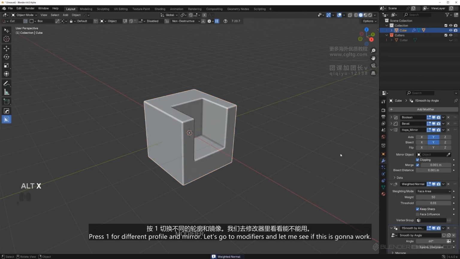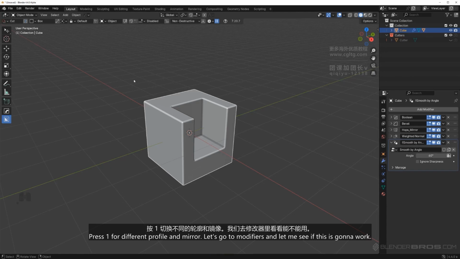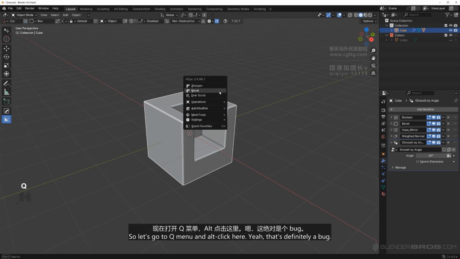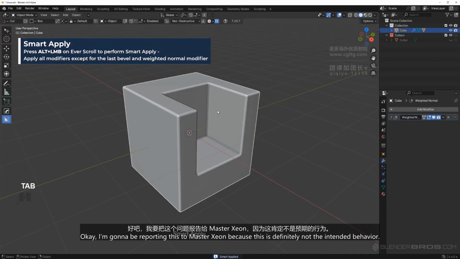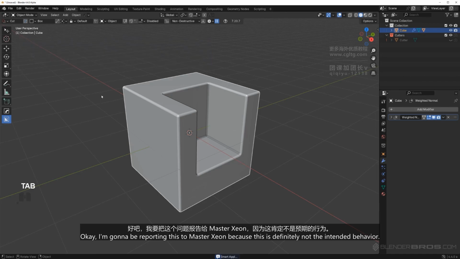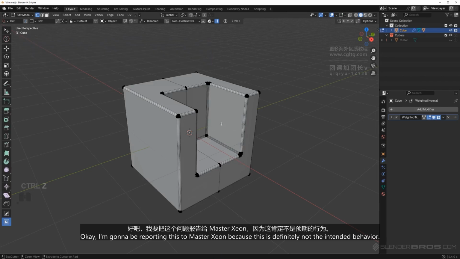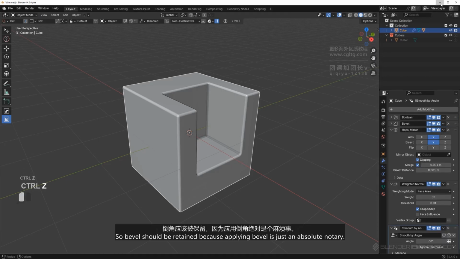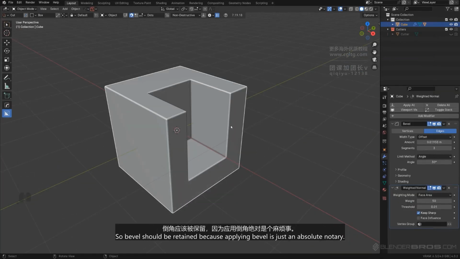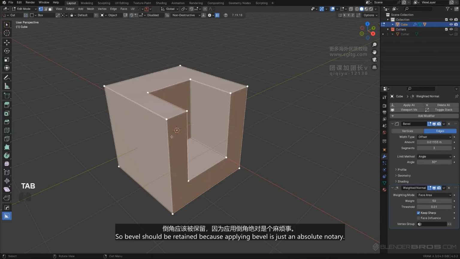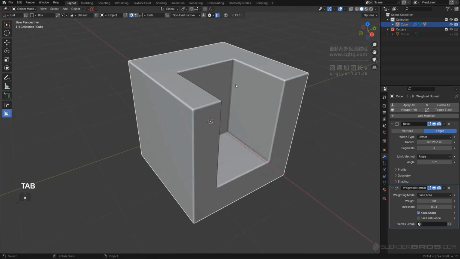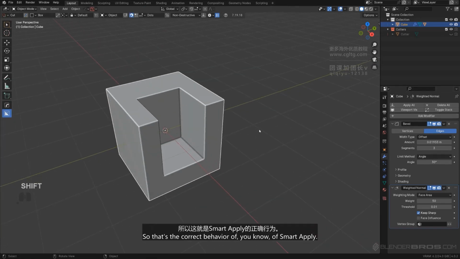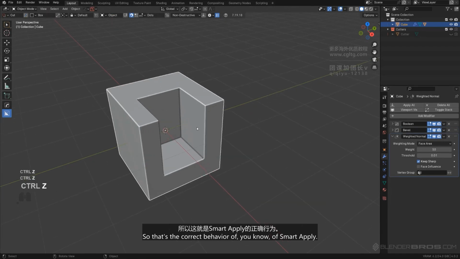Let's go to modifiers and let me see if this is gonna work. So let's go to Q menu and Alt click here. Yeah, that's definitely a bug. Okay, I'm gonna be reporting this to Master Xeon because this is definitely not the intended behavior. So bevel should be retained because applying bevel is just an absolute nuttery. You don't want to apply this structural bevel to your mesh. So that's a correct behavior of multiply.